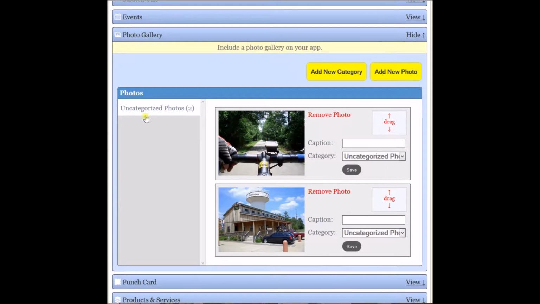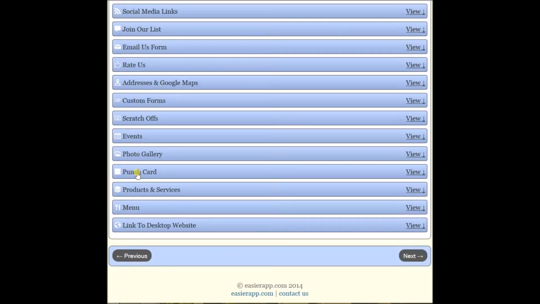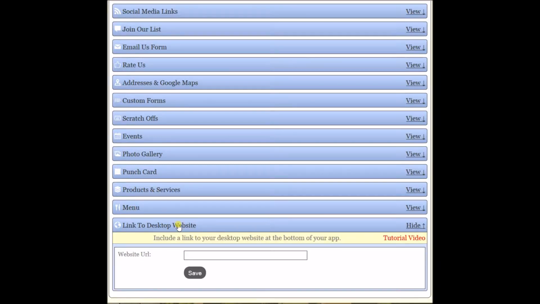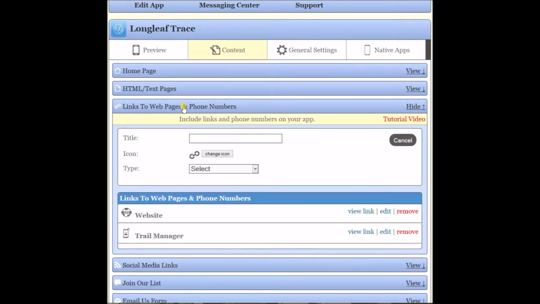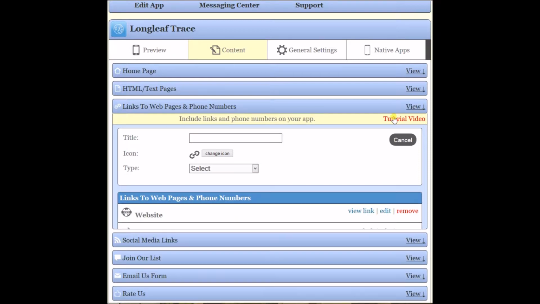For demonstration purposes, I just added a couple of photos, but there is a photo gallery. There is no punch card, there is no product or service, there is no restaurant menu, and I did not put a link to the desktop site. When you put the URL in here, what it does is it adds a link to the bottom of the app. And rather than doing that, I wanted to have a link within the app just like everything else. So I've added it here, links to web pages and phone numbers.